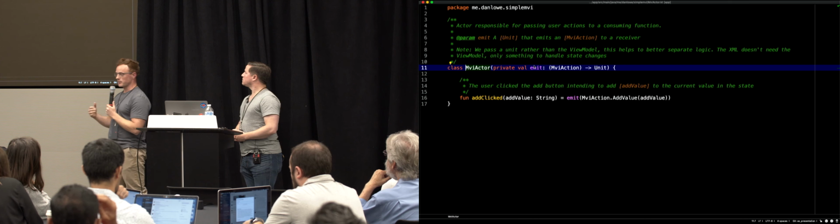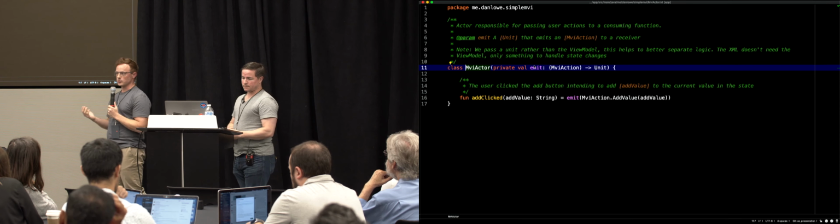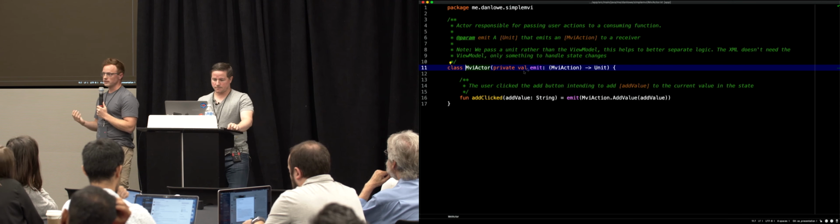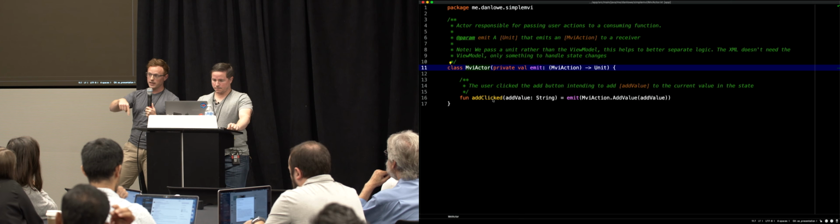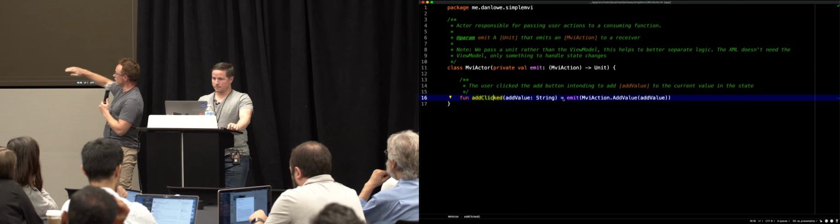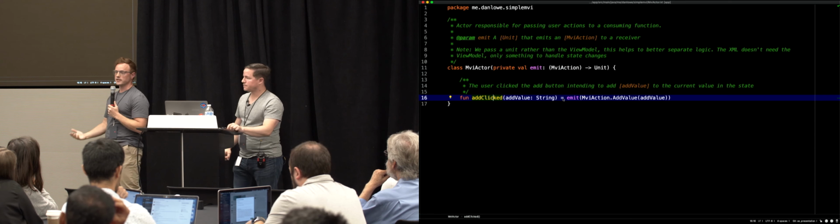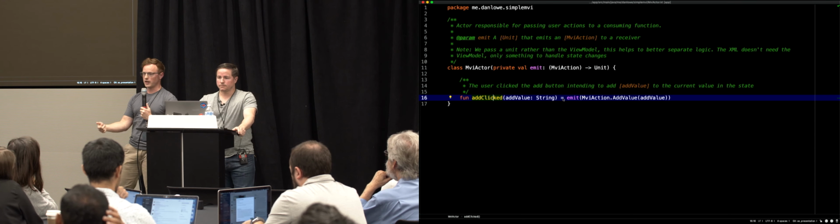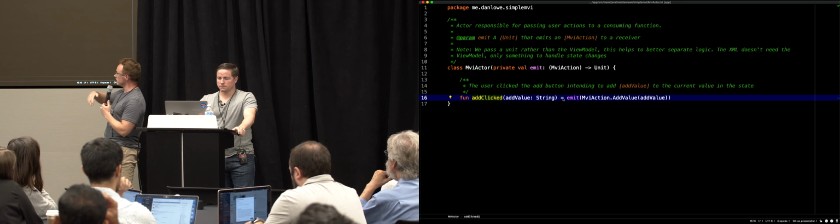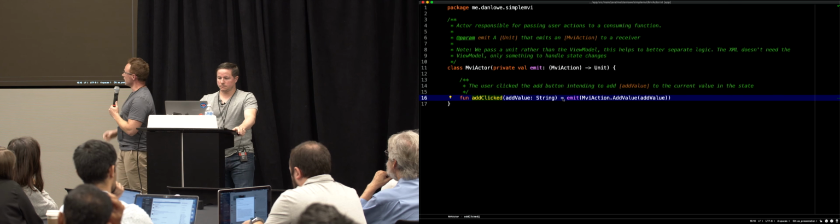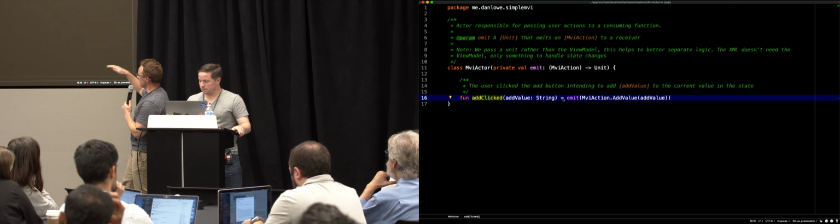So remember what Dan was talking about. The actor is the actual interaction that the user is having with the application. So them hitting the add button is going to call this function and emit an action because their intent was to add value. They wanted to add whatever value they entered to the current value. So that's a high-level overview.